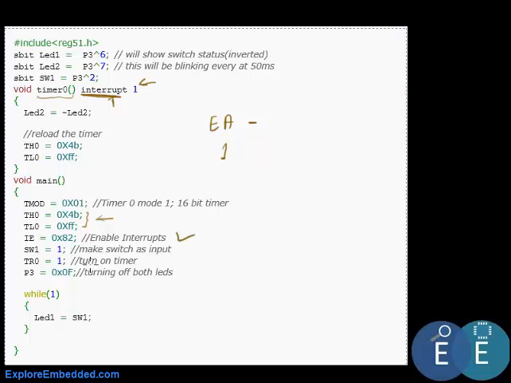Now what we have done is, as I told you earlier, there are two LEDs, both of them connected to 3.6 and 3.7. So we'll blink the LED which is connected on port 3.7, and the switch connected on port 3.2 we will take and display on LED 1. So this is defined as switch 1 and this is defined as LED 1. So in the main program we'll read switch 1 and display it on LED 1.